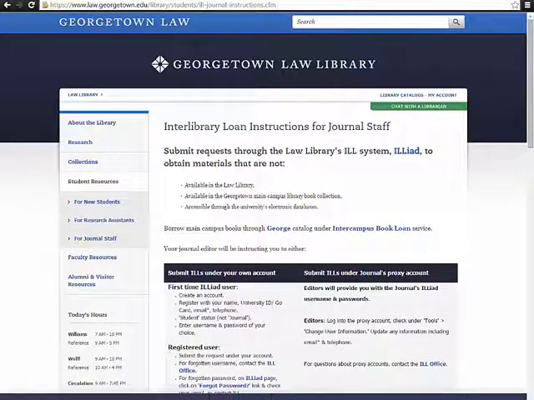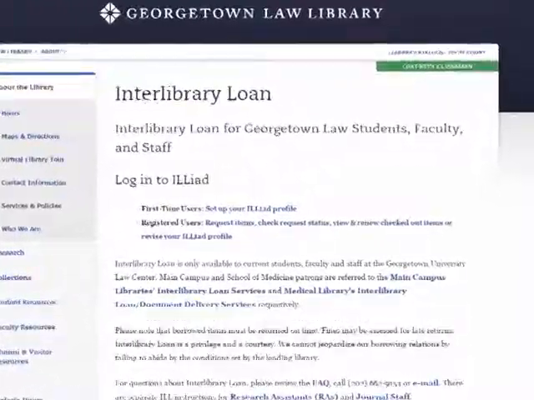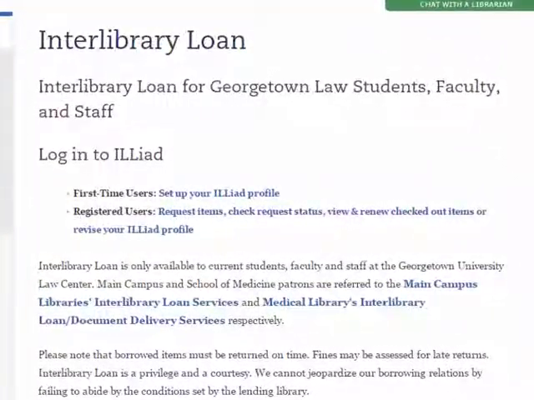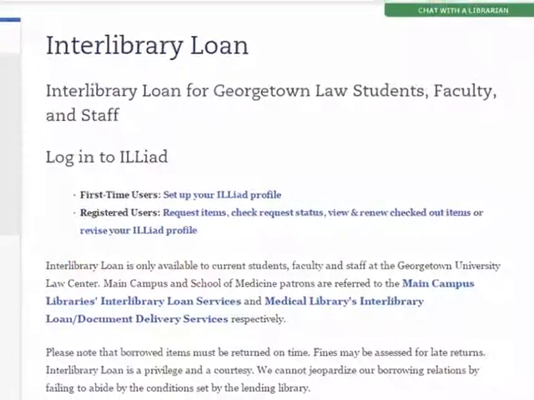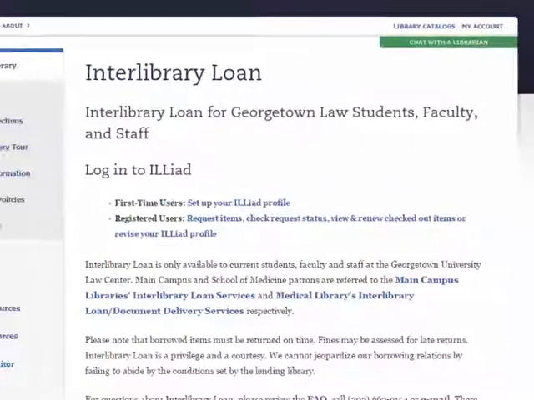Journal editors will decide whether ILL requests should be placed under your own individual account or under a journal proxy account. If you're submitting requests under individual accounts and you haven't used Illiad before, you will need to set up your account. Clicking the Illiad link here brings us to a page that has links for both first-time users as well as for returning users who have already registered an account. First-time users will need to pick a username and password.